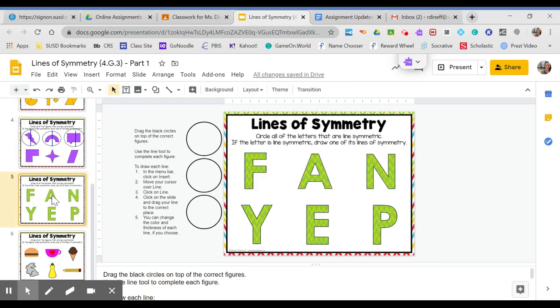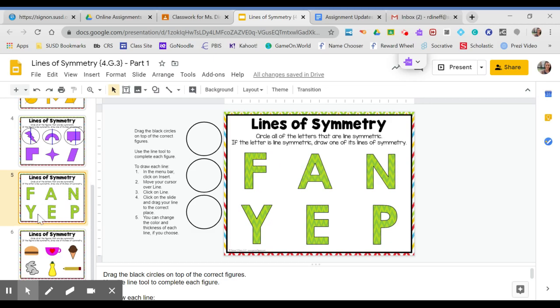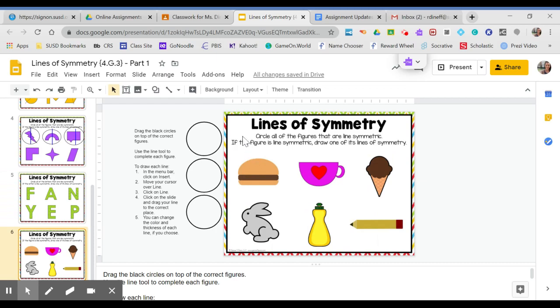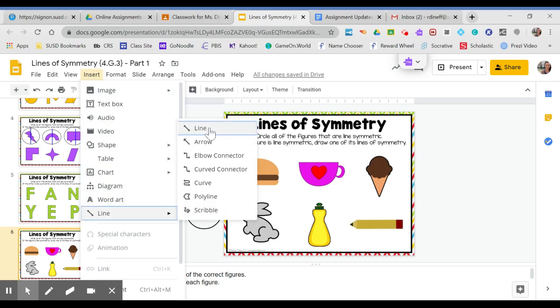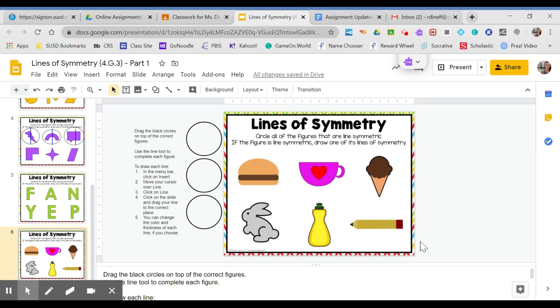You're going to do the exact same thing for the next slide, dragging the circles first and then inserting those lines. And then again for slide six, dragging the circles first. And then once you have your three circles over your three symmetrical shapes, you're going to do, again, that insert, line, line, and then draw that line of symmetry that you see.